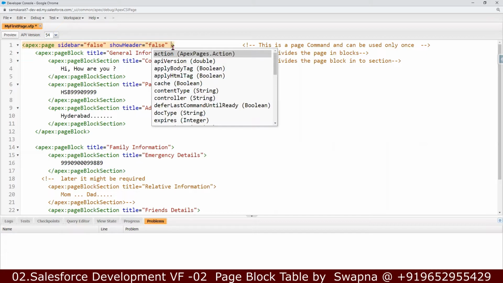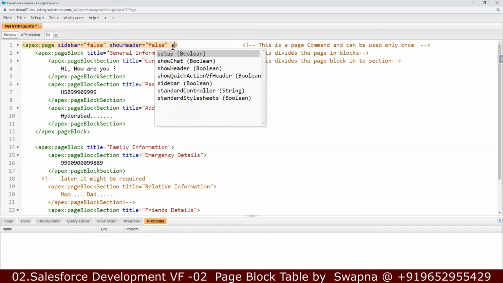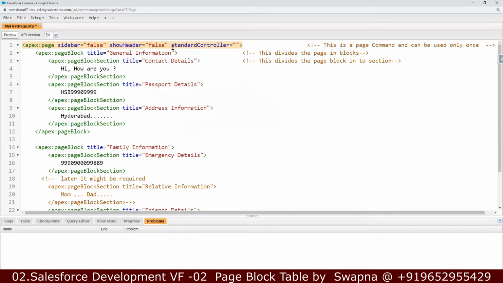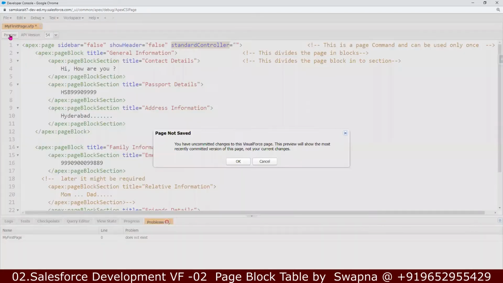Okay, so in apex:page, yesterday we learned sidebar and show header, right? We'll continue on the same page. A few more commands we will learn today. There is another word in apex:page, called standardController. I'm not saving this page, I'll just click on preview.